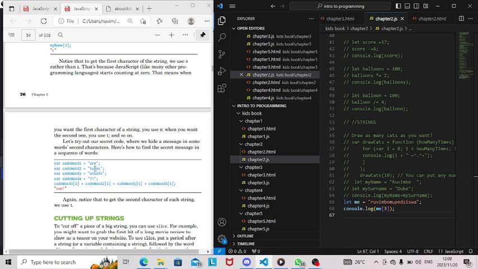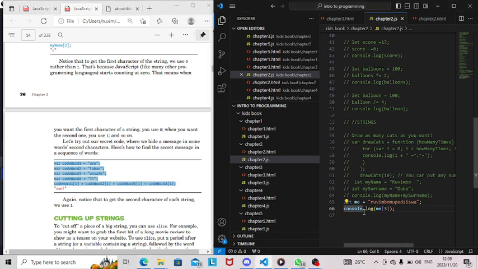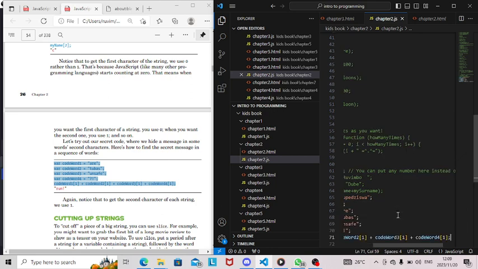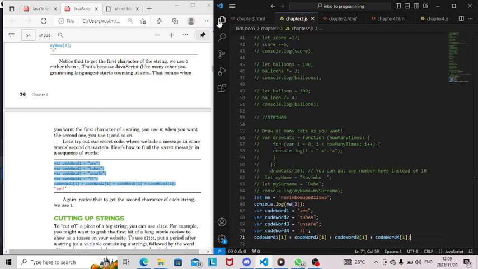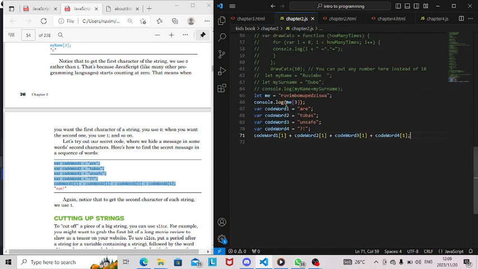Maybe let's do the code word, the one shown here. Let's just remove the var.